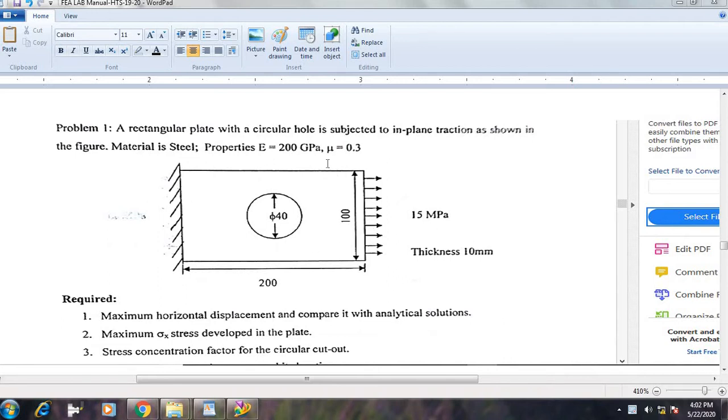and this particular beam is fixed. The Young's modulus of this particular beam is 200 and the Poisson's ratio is 0.3. The thickness of this plate is 10 mm. So this is the given data for this particular problem. So how to analyze this particular problem using a FEMAP software, we'll just try to analyze.